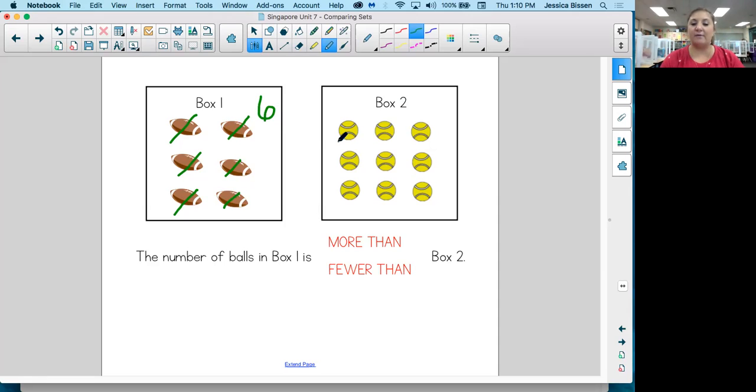All right, let's all count together the number of balls in box 2. Ready? Count. 1, 2, 3, 4, 5, 6, 7, 8, 9. Excellent. So I have 9 balls in box 2. Can you show me 9 on your fingers? Yeah, you should have 9 fingers.